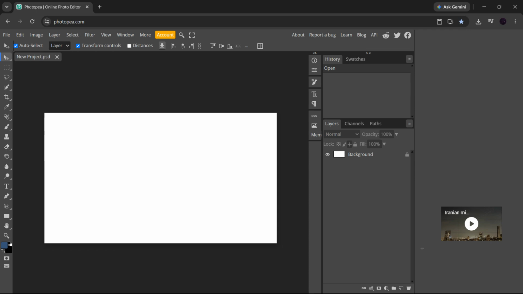Once you've allowed clipboard access, Photopea should work much more smoothly for copying, pasting, and moving assets between tabs or apps. This is especially helpful when you're editing layered graphics, importing screenshots, or working with copied text elements. So that's how to let Photopea access your clipboard in just a few simple steps.